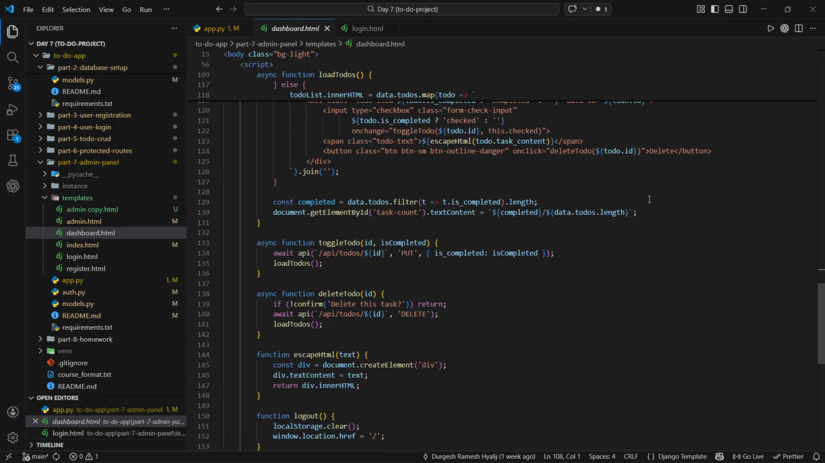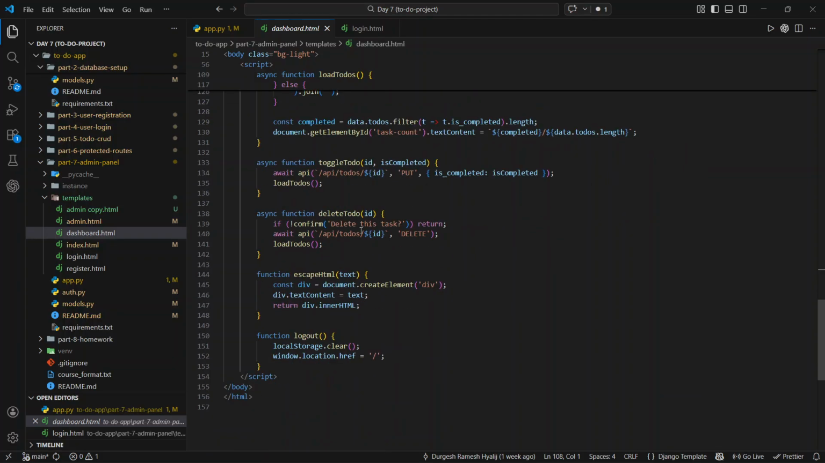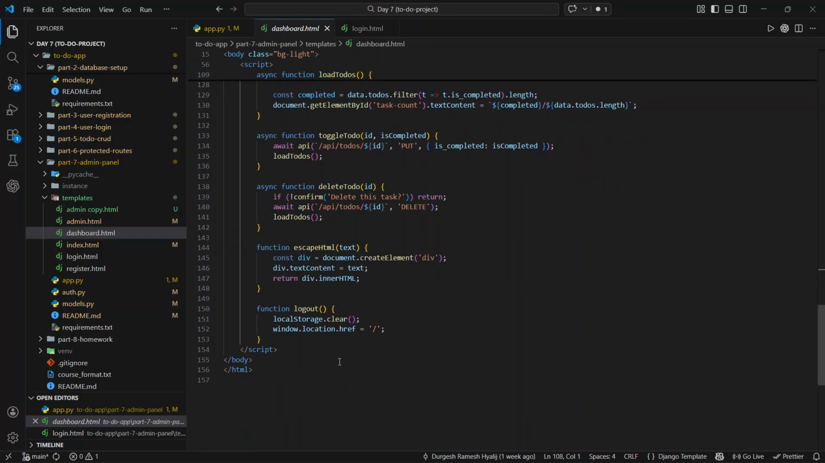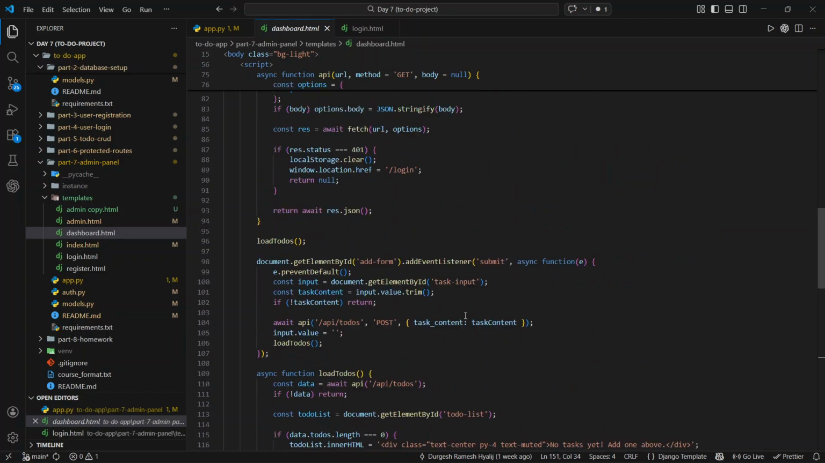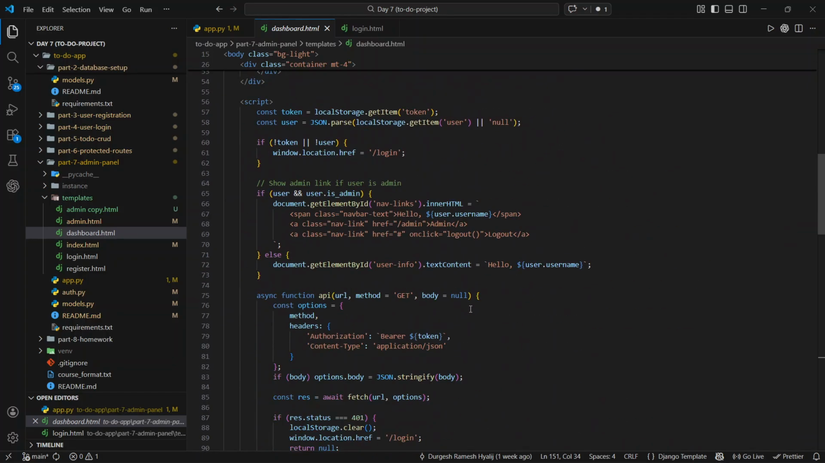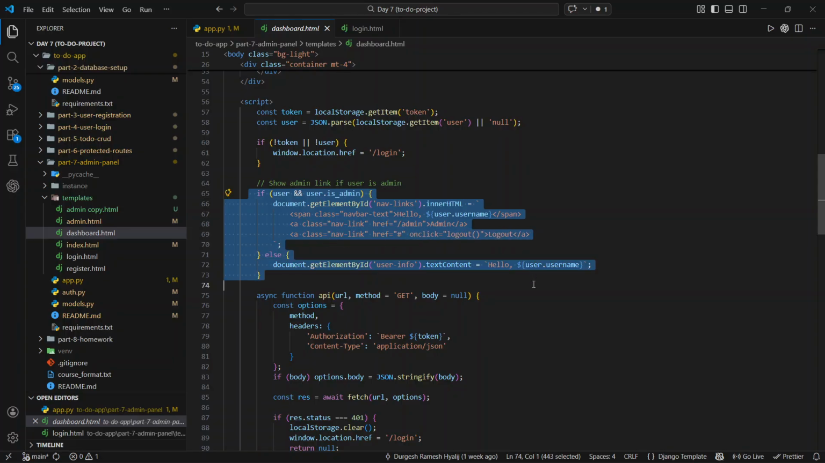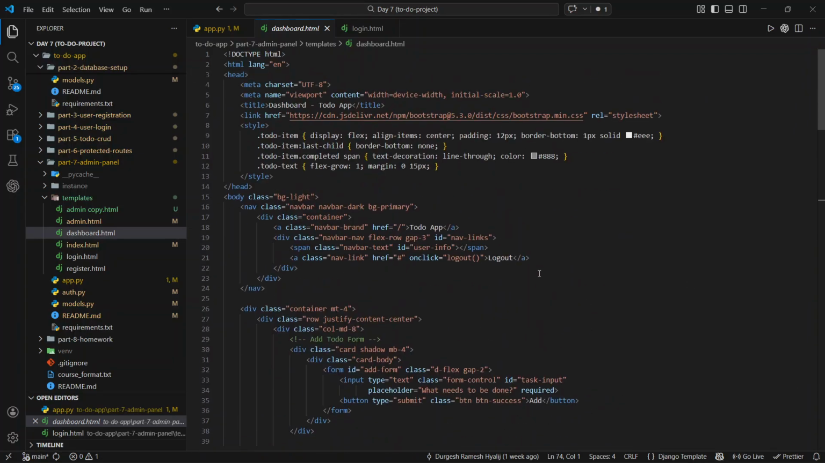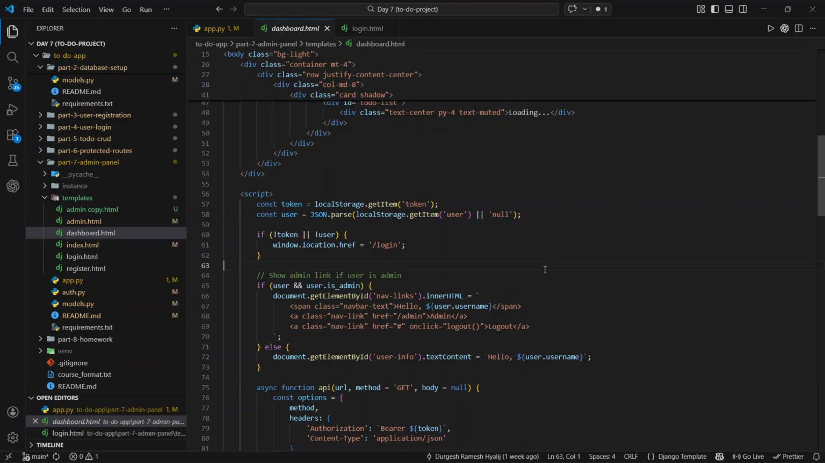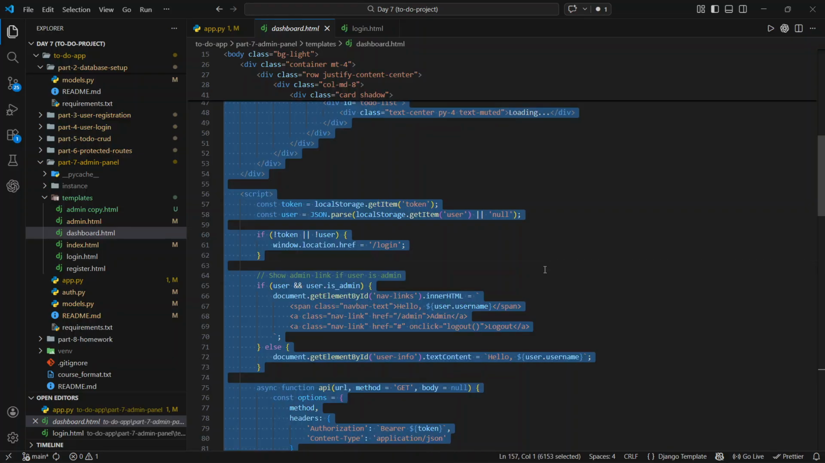Okay, so with an async function we can delete the to-do as well if I confirm. In this way, when I log out, it directly clears my local storage and goes to the slash. In this way our dashboard is working. What is important here is that if user and is admin, then we can do this, otherwise we come directly here. So let me ask ChatGPT to make this code simple.